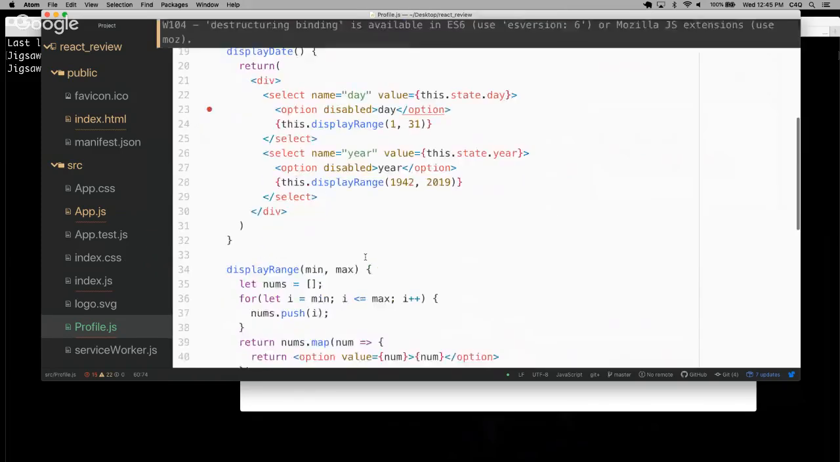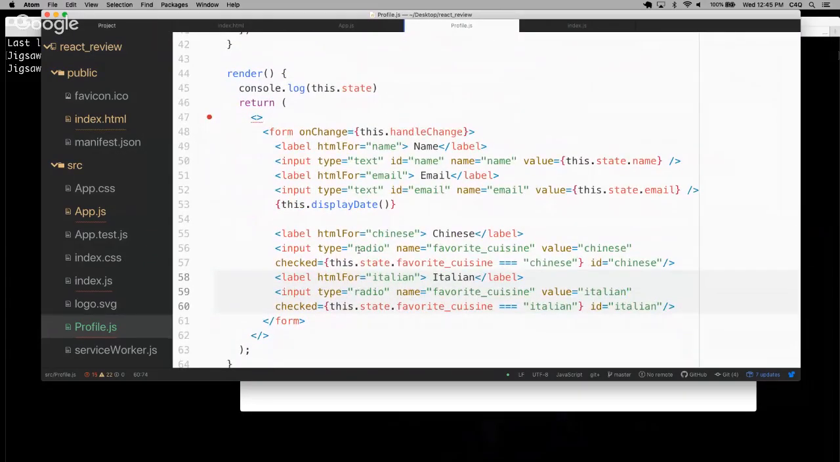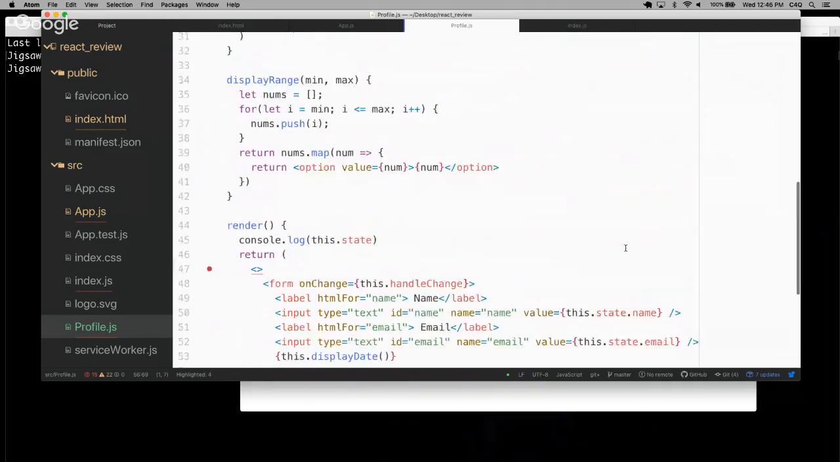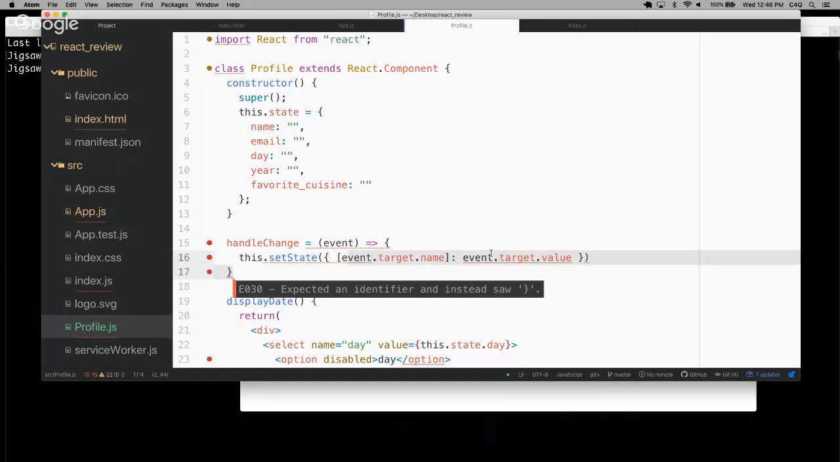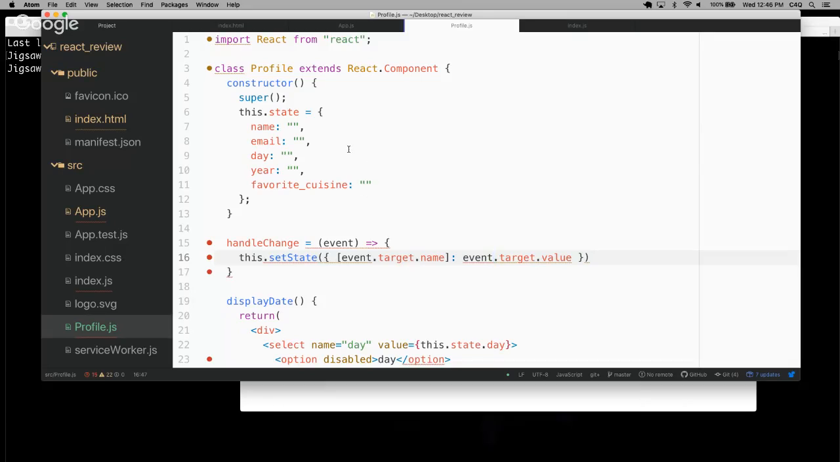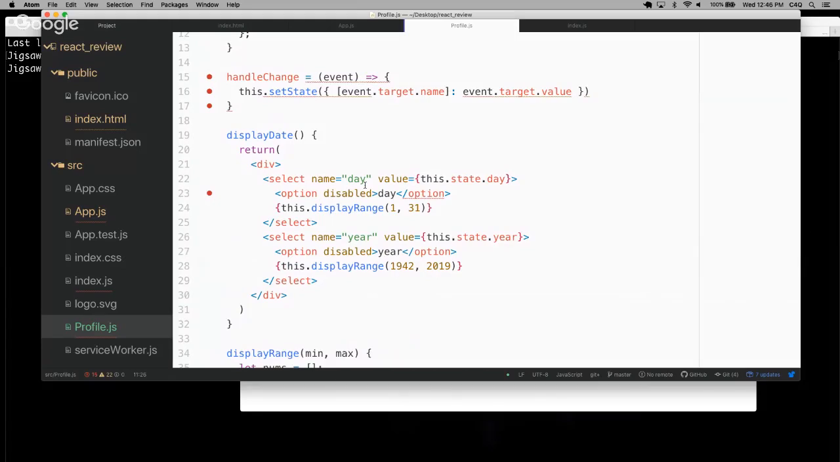Since we've clicked on this button inside of our input, the name of this is favorite cuisine. The value of this is Chinese. This is the event. So this basically says set state at favorite cuisine pointing to Chinese. Set state merges the current state and updates it. So now favorite cuisine in our state is going to say Chinese. Set state then also calls render.